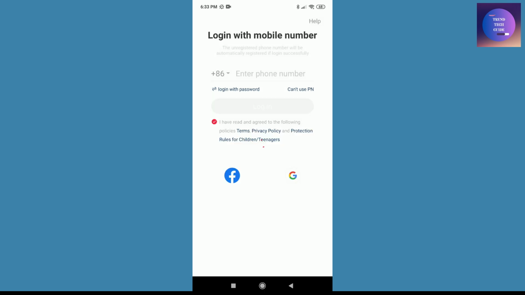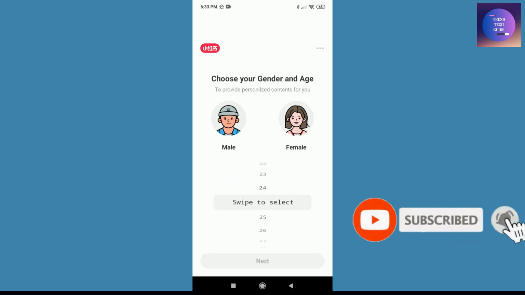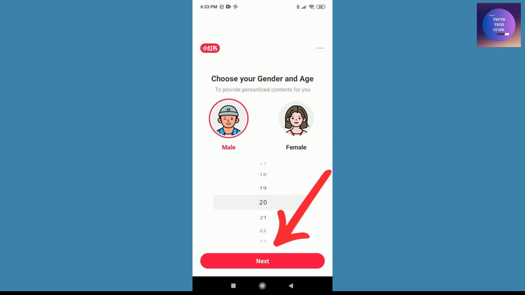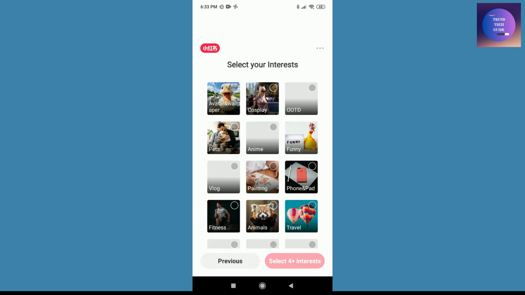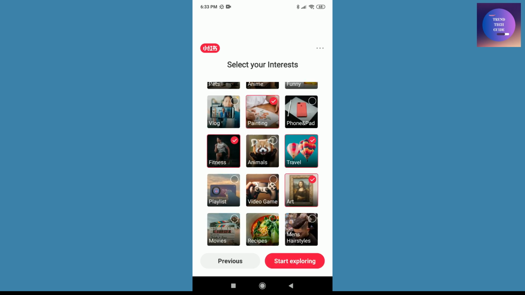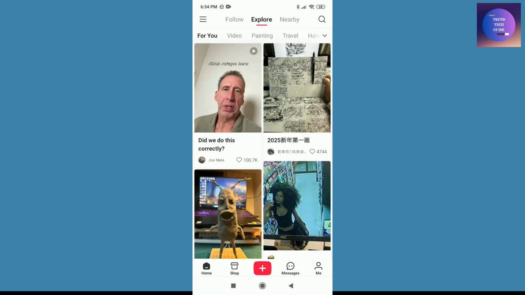Now you can see I am successfully logged in. Over here we can choose our profile. I'll select my age over here as 20 years. I'll choose my gender and then tap on next. Over here we can select our interest. I'll choose as fitness, painting, travel and art. And after this I'll tap on start exploring. And that's it. You can see I am successfully logged in on this REDnote app.